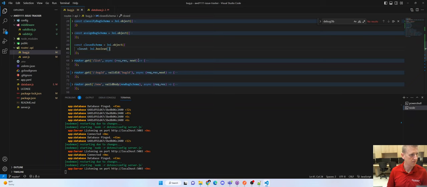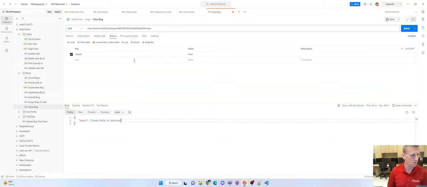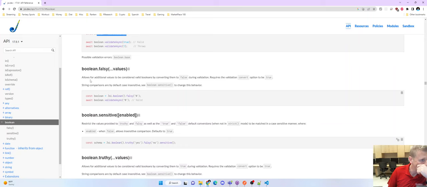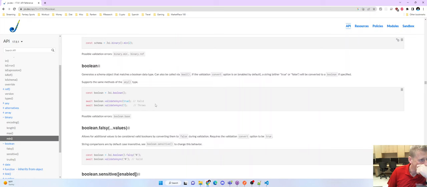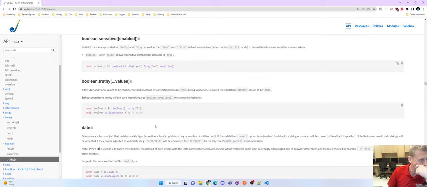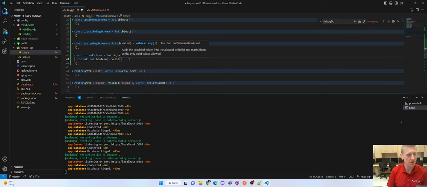Closed schema, closed schema. Okay, a little bit more. Let's look at Boolean a little bit more. Let's see. I think to get this to work the way I want it to, I'm going to add a valid, similar to what I did before, of true and false.